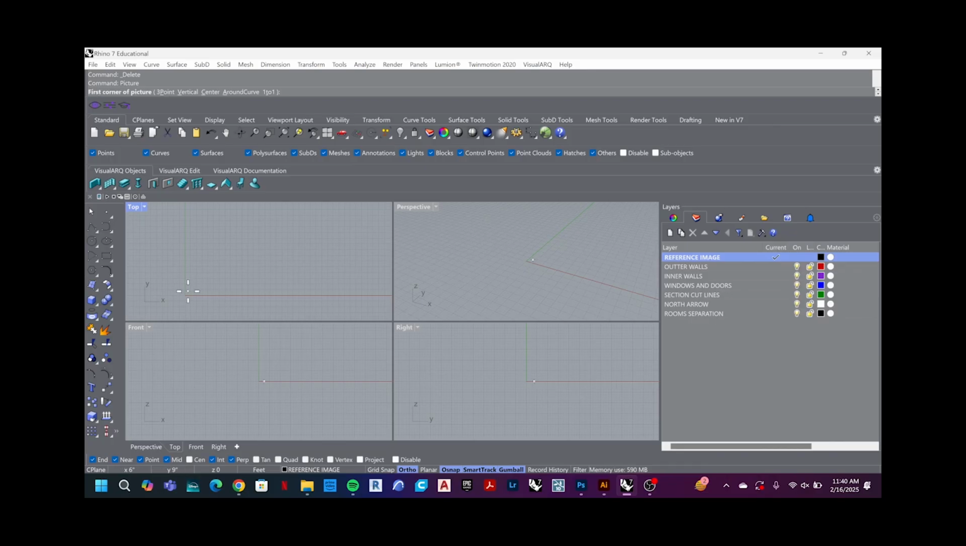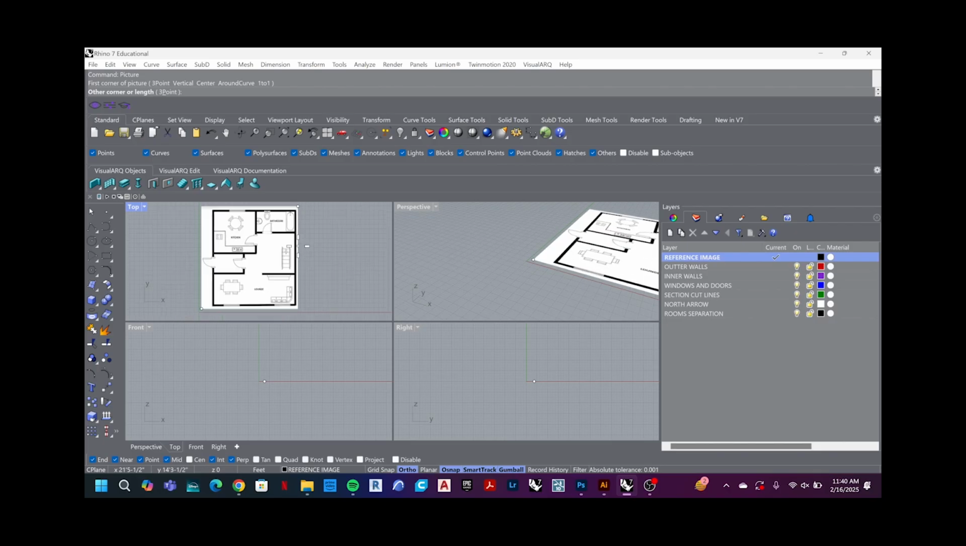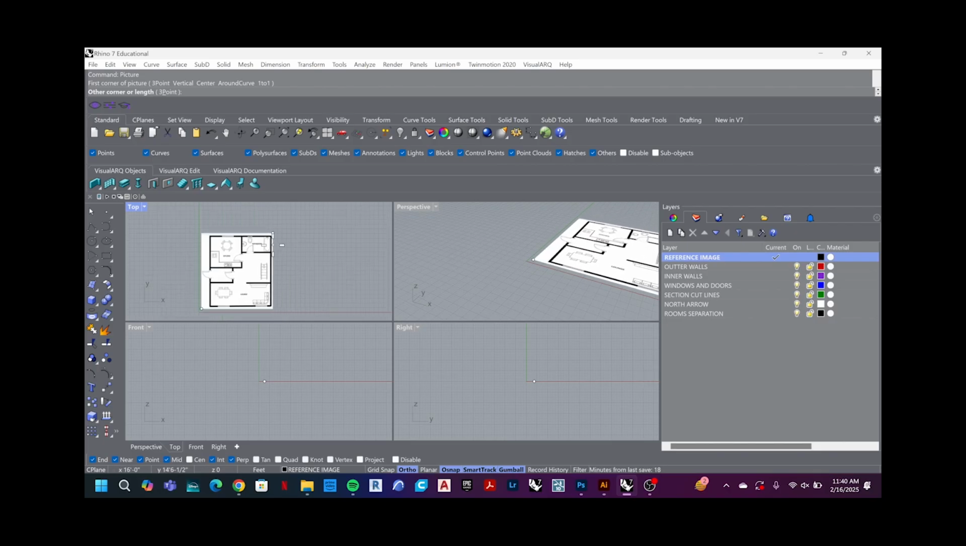Just click anywhere. At this point, it doesn't really matter how big it is, because we're gonna scale it up or down or scale it to size later, right? So click on the first corner, then drag it and just click anywhere to end the command, and now we have the floor plan, right?